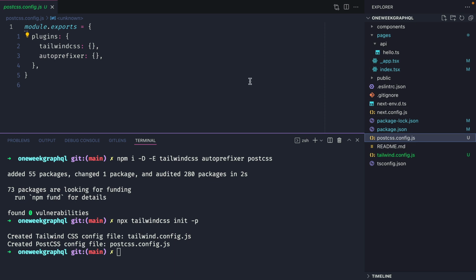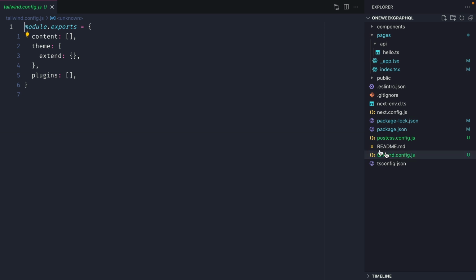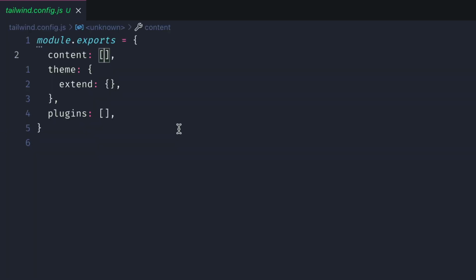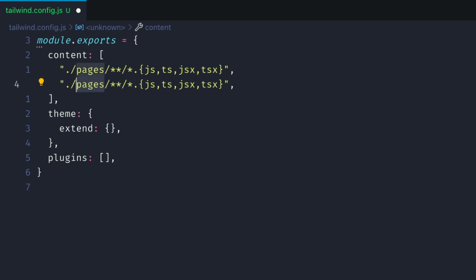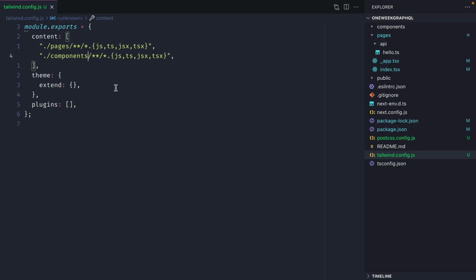We won't be adding anything to the PostCSS config right now, but inside of tailwind.config.js, we need to tell Tailwind where the content will live for all of our pages and components. And we can use some glob in here. So for the first item in the array, this will be our pages folder. And here we'll pick any file inside of any folder that ends with .js, .ts, .jsx, or .tsx. Let's copy this and let's include the components folder that we created in the previous video as the second item in the array. That's all we need at this point.